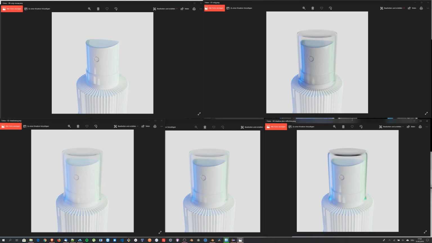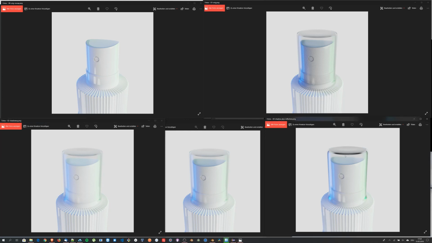This over here is the rendering with the is shadow ray plus is reflection ray, which changes the look of this plastic cap in a weird way. I don't like it at all. It turns the plastic here completely transparent, and also these highlights here look kind of blown out.